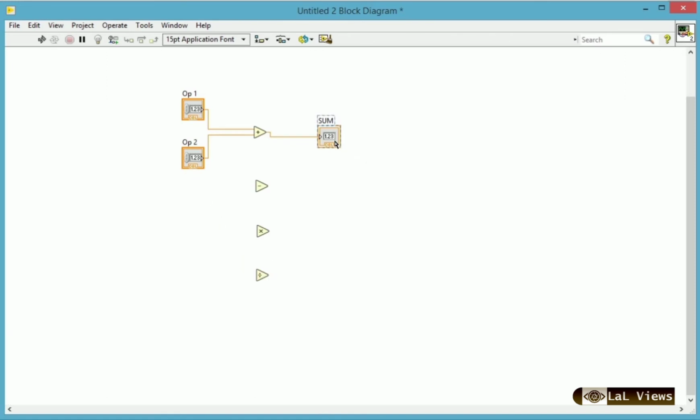Similarly, I copied this indicator to here, and then one more. And I have named this sum as difference. And the third one is product. And the fourth one is quotient. Okay, now I am connecting the input terminals.